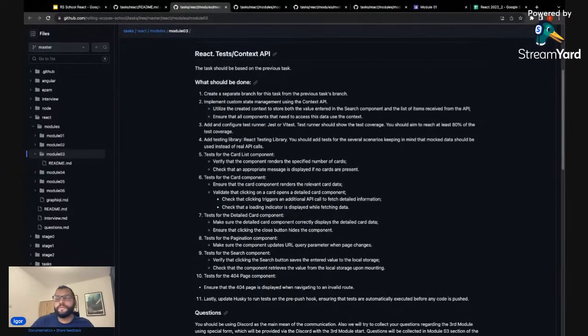So basically this week, you will be using Context API as some kind of state management solution, which is probably not the best idea, to be honest, but we wanted to give you some kind of a feeling of how you can do it.